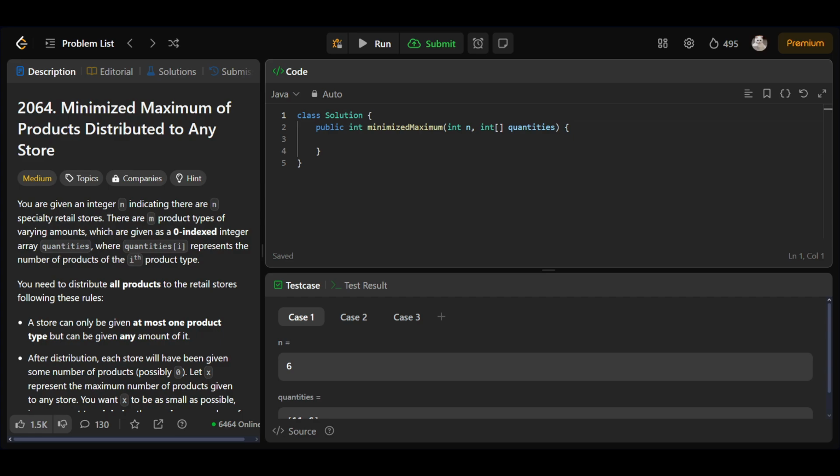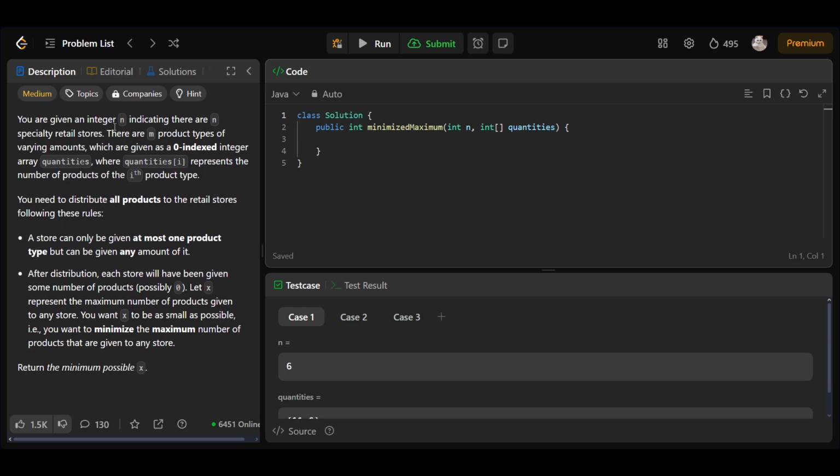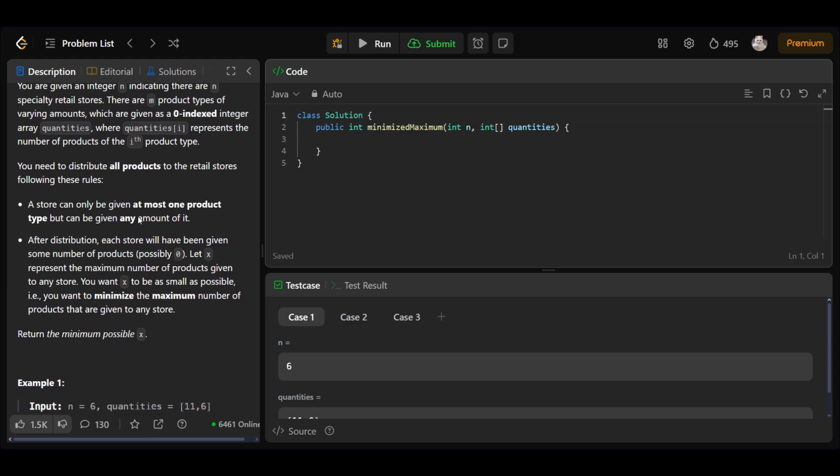Hello people, so today we will do the LeetCode daily question, that is 2551, Minimized Maximum of Products Distributed to Any Store. In this we are given an integer n indicating that there are n specialty retail stores and there are m product types of varying amounts, which are given as a 0-indexed integer array quantities, where quantities[i] represents the number of products of the ith product type, and we need to distribute all the products to the retail stores.